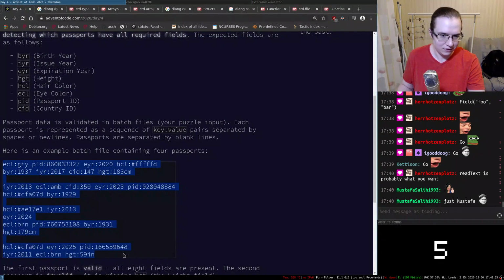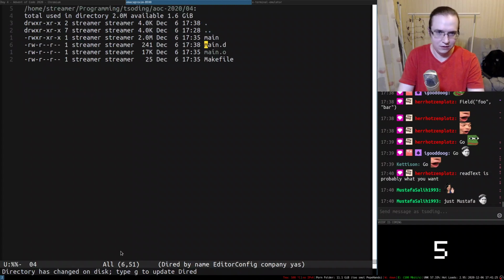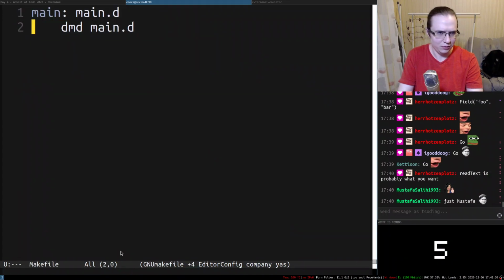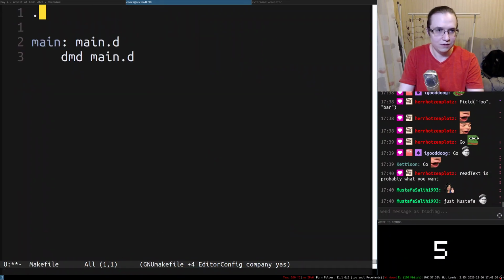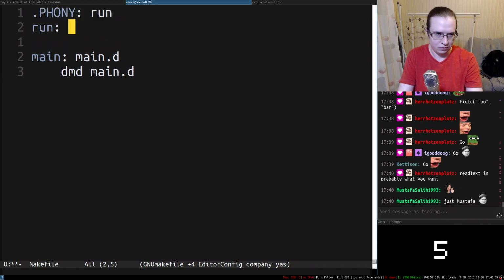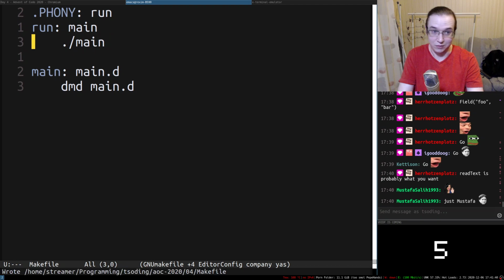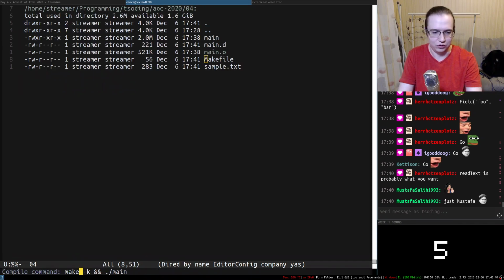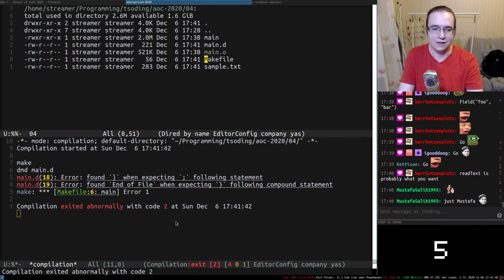Sample.txt, and where is Advent of Code? We're going to take this thing from here, and we're going to just run it. You know what? I'm going to do the following thing. I'm going to do a phony run. Run depends on main, and it just runs the main. That's it. It's simple as that. Would you look at that? And I can just do make, and it doesn't even compile.